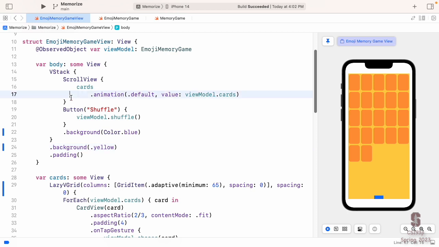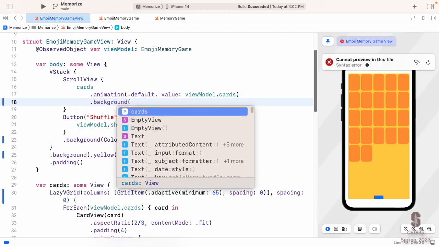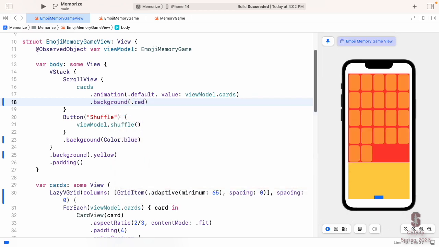Let's do the same thing up here with our cards. So I'm going to put my cards here and say dot background. What colors do I have left? Blue, green, red. I can see the red. So here is my cards.